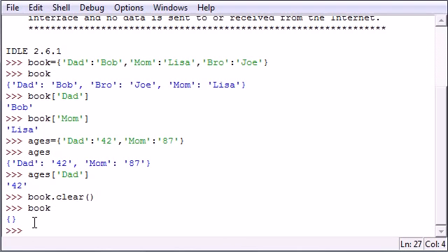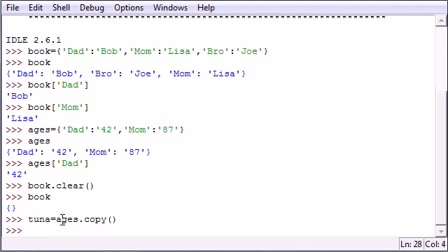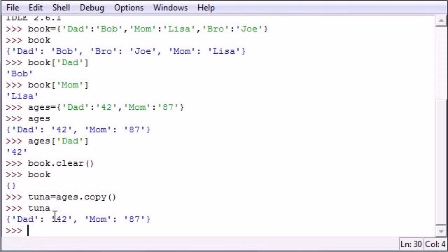Another method is something called copy. And what copy does is pretty much copy an entire dictionary to another new dictionary. So say we want a new dictionary called tuna. What we would do is write tuna equals, and we want the copy of, well, let's see, ages, since we didn't delete that one yet. So what we do is put ages dot copy, because copy is the method, then just press enter. Now once we get this, we get tuna, and we have a whole new dictionary, and we didn't have to type it character for character.